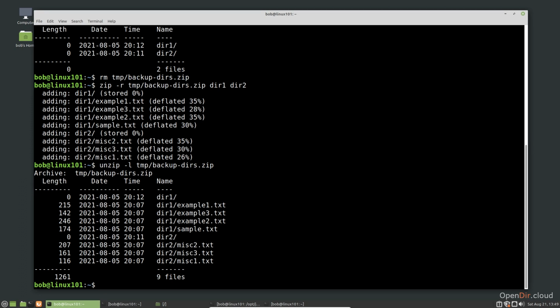Zip files actually perform two different functions. First, they provide the ability to archive a number of files into a single file. Second, they compress the files so the archive hopefully takes up less space than the files themselves.